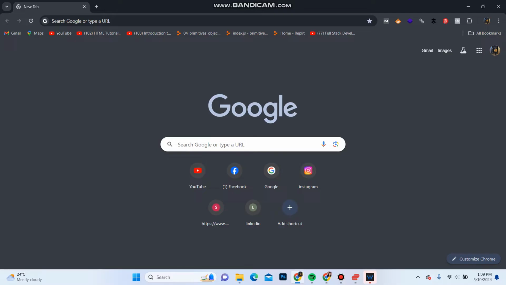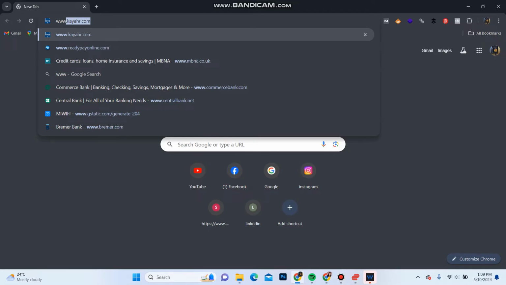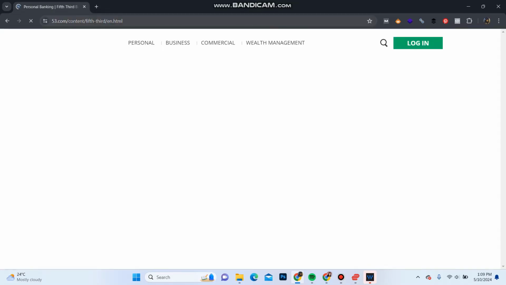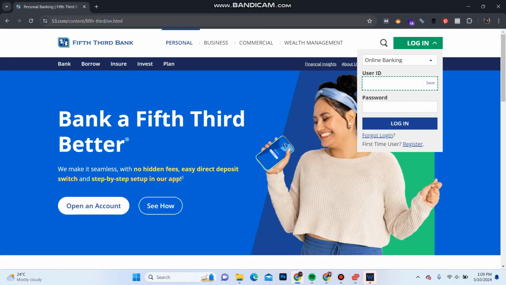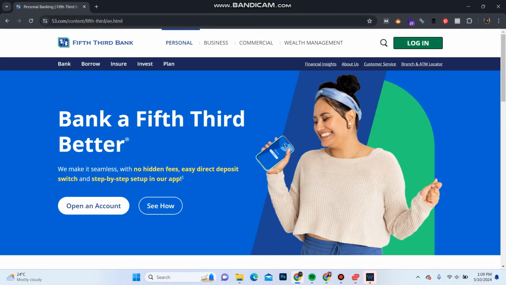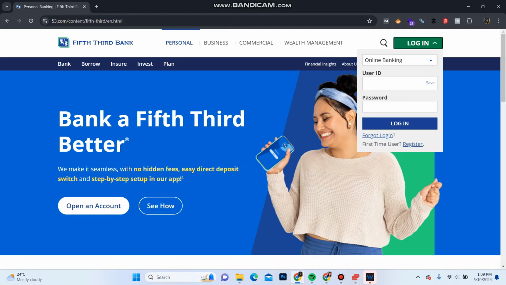First of all, open your web browser and in the search bar, type in www.53.com. It will take you to the official website of Fifth Third Bank, and over here in this interface, click on the login button that is at the top right corner and choose your account type and enter the user ID of your account and enter the password of your account in the password section and click on login.